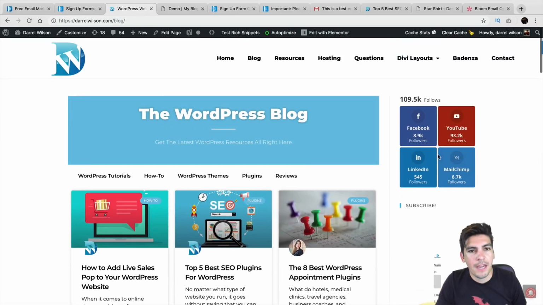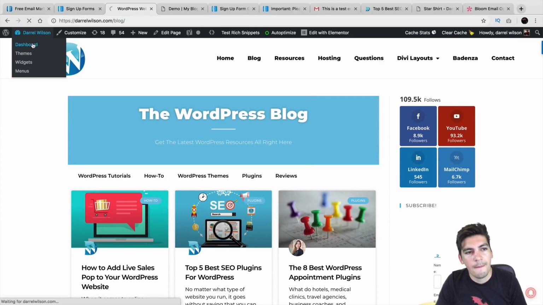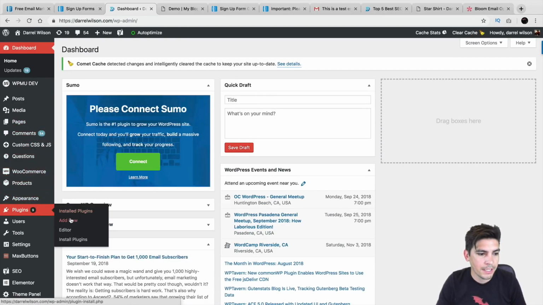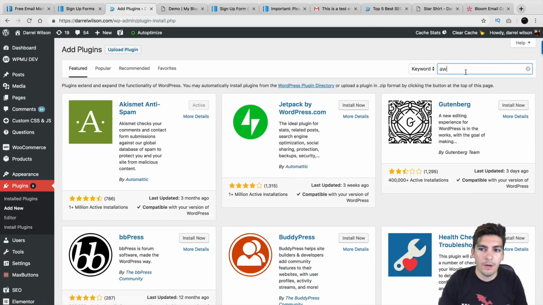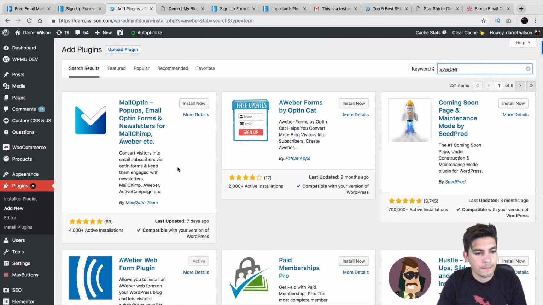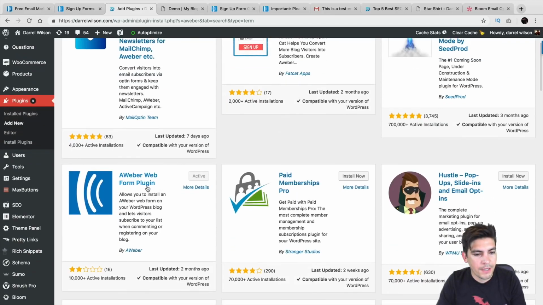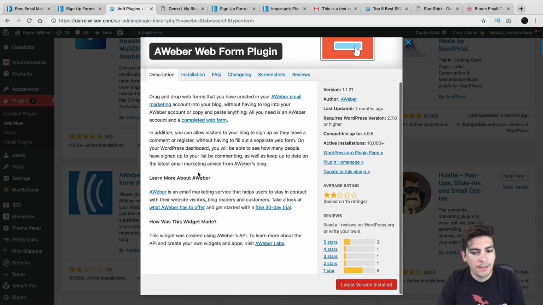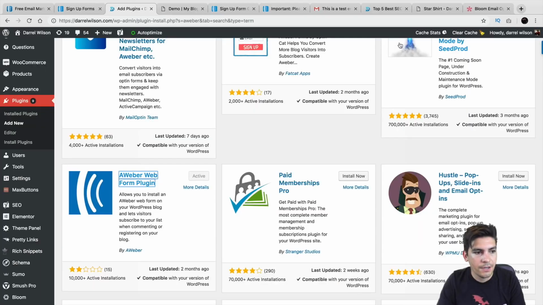Now there is another alternative, by actually downloading their plugin and just interlinking it. So instead of doing all that, we'll go to plugins and go to add new. Now the plugin that you will need is called AWeber. Just type in AWeber and it'll show up. And it is this one right here, the AWeber form plugin.